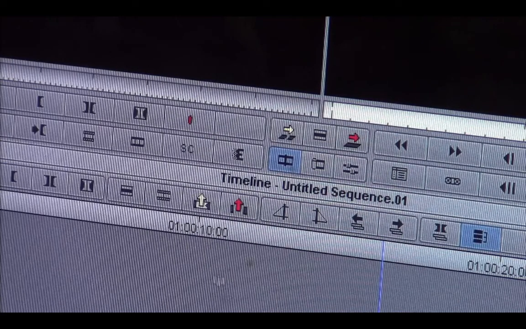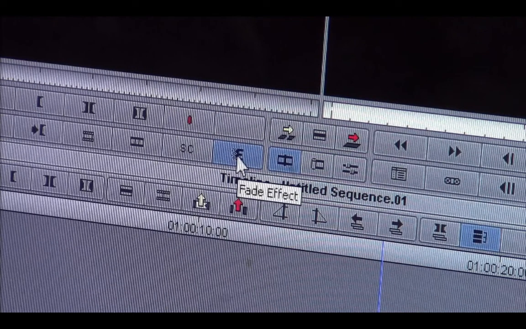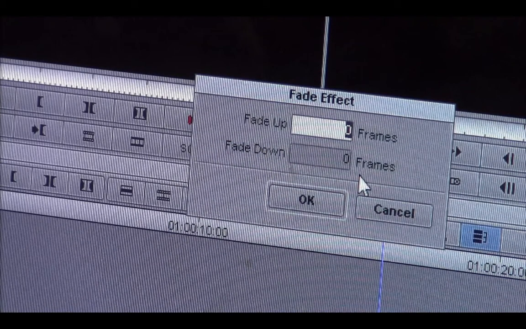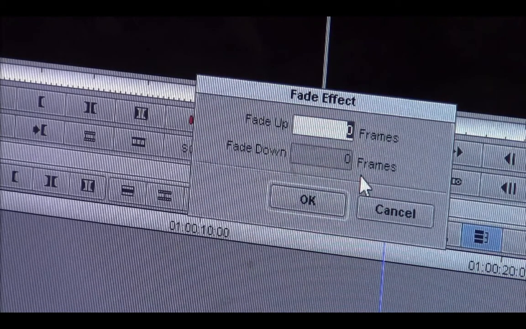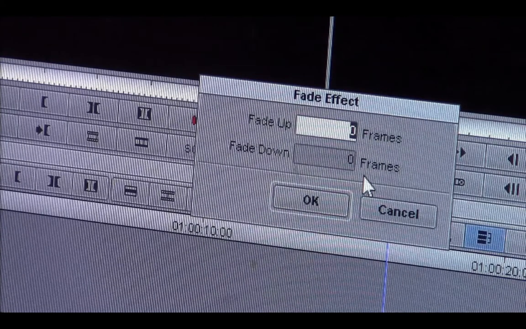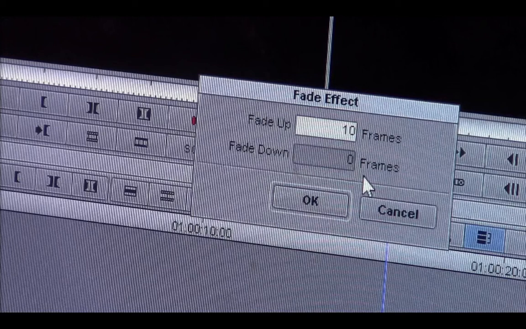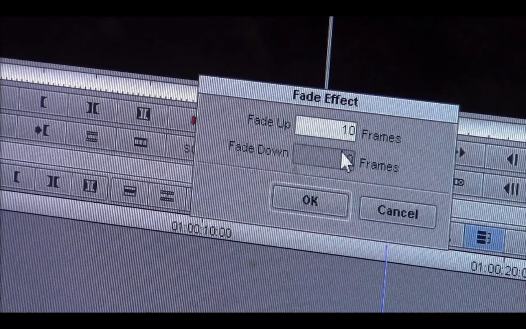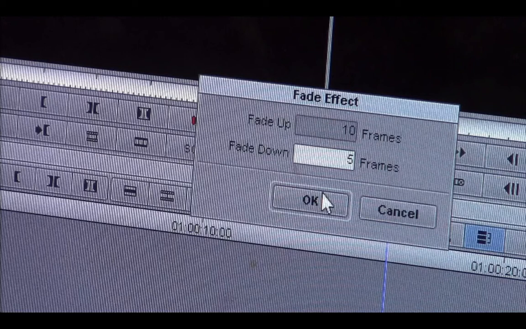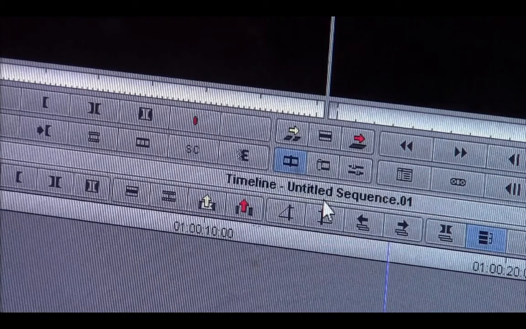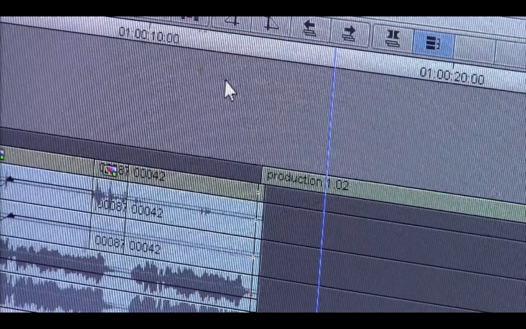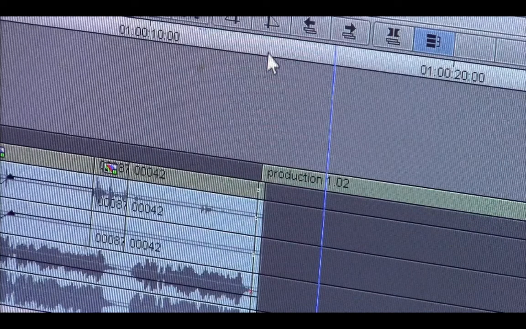Now, when it comes to your titles, if you click on the Fade Effect tool, the tool that looks like an E, you can type in the amount of frames before it starts to fade in and before it starts to fade out. Now, once you've done this, if you click OK, then you can see your title fade in and fade out. And this is a good tool when it comes to enhancing the quality and the professionalism of your media product.